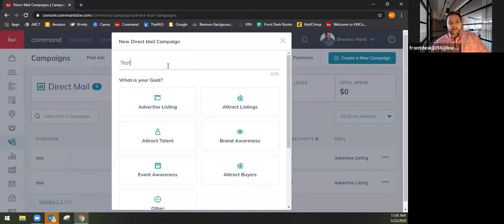But if it was a property address that you were trying to promote, or whatever's going to work for you, because if you do multiples, you want to sort them in a way that works for you. So we're going to put the campaign name. And then you can do multiple things. You can advertise a listing. You can attract listings if you're trying to gain other listings. If you want to create brand awareness for your own brand, you could do that. Event awareness, attract buyers. I'm going to choose to advertise a listing.